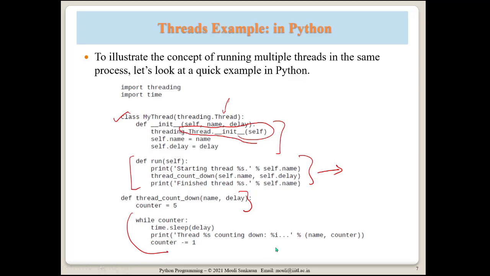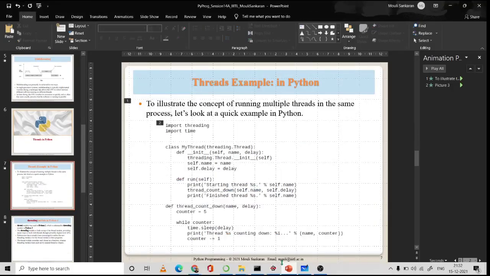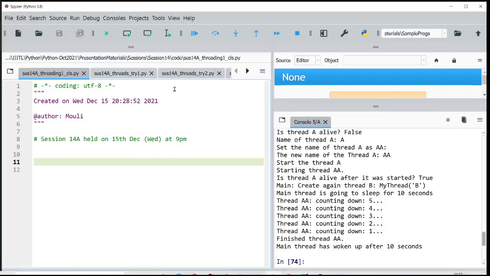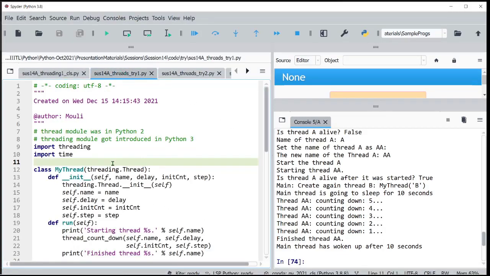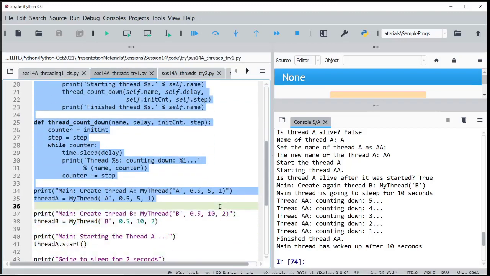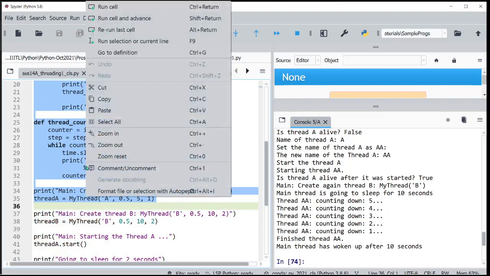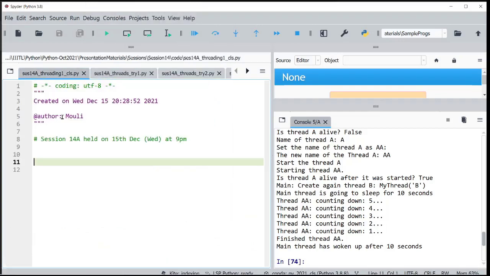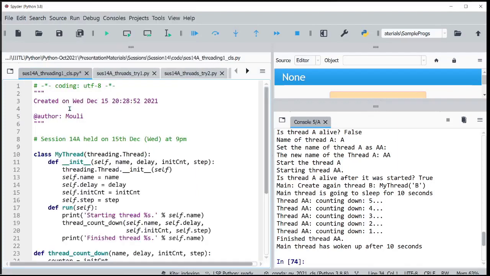So let me show you the code rather than explain it here. That will be clearer for you. So let me show the code. Now that is better. The PPT will be difficult for understanding the code.